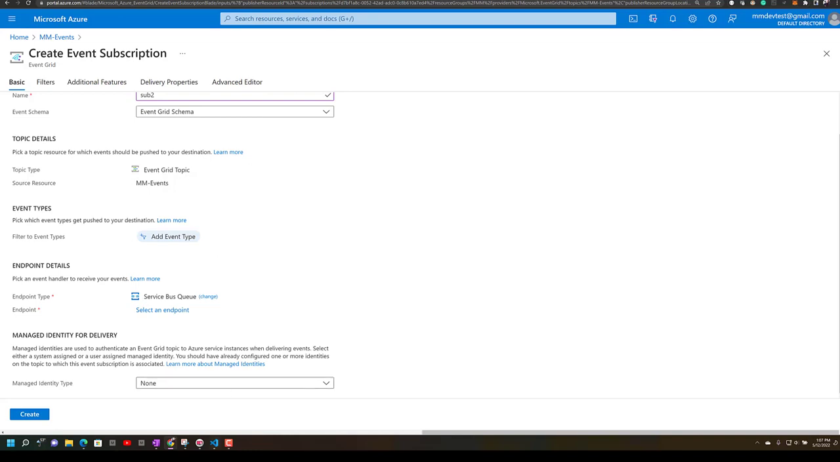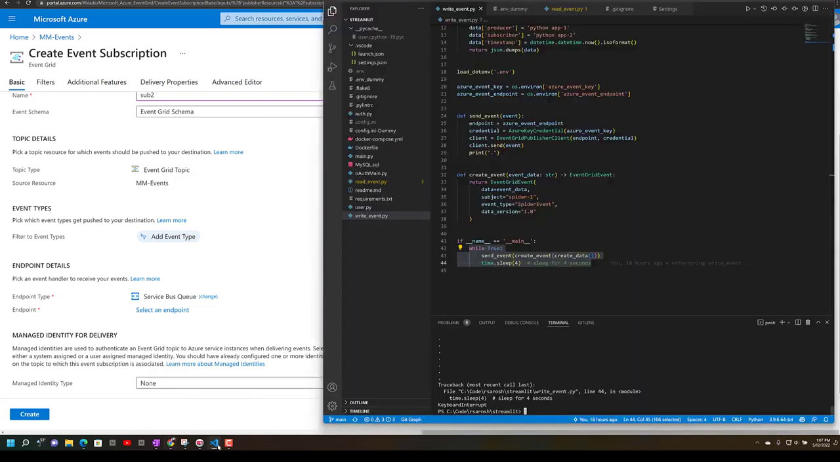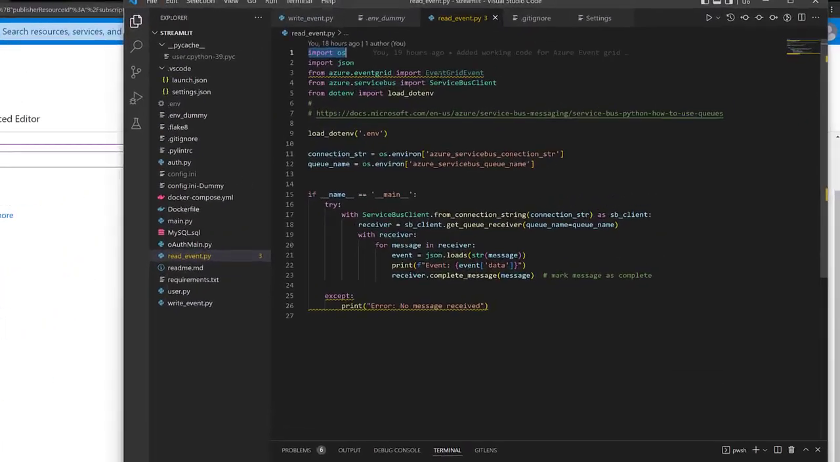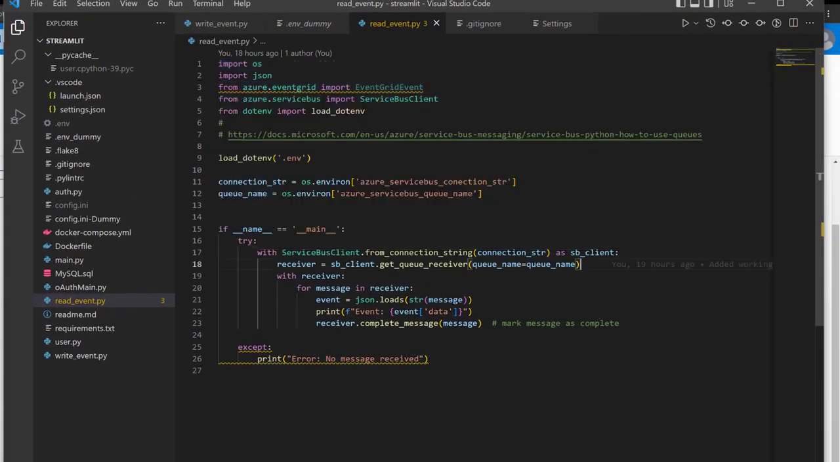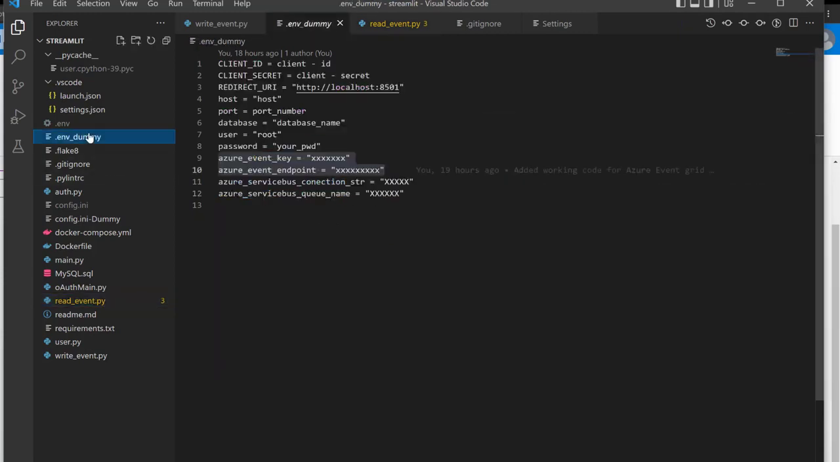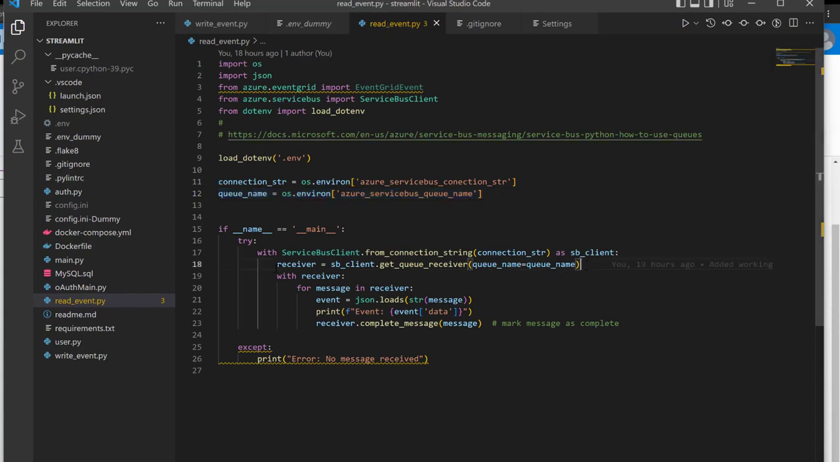So now let's go and look back at our code. This is the read event code. It is much simpler. Here you install azure-servicebus, so pip install azure-servicebus, and you see what's happening. We are creating a client. Before we create the client, we need a connection string and the queue name. So these are the two things we need. We put them in our configuration here, the service bus connection string and queue name, read them, and make the client.